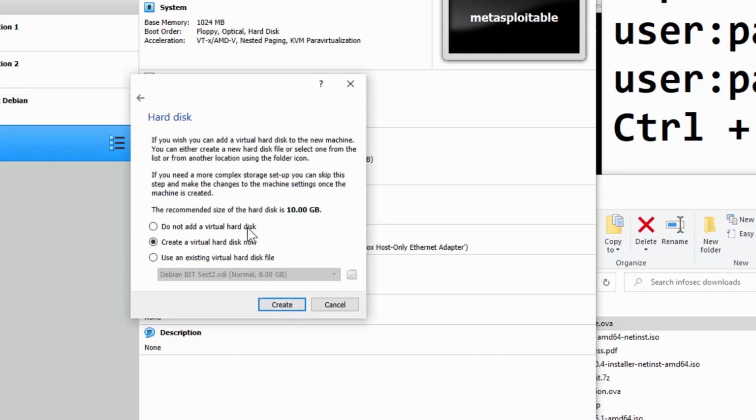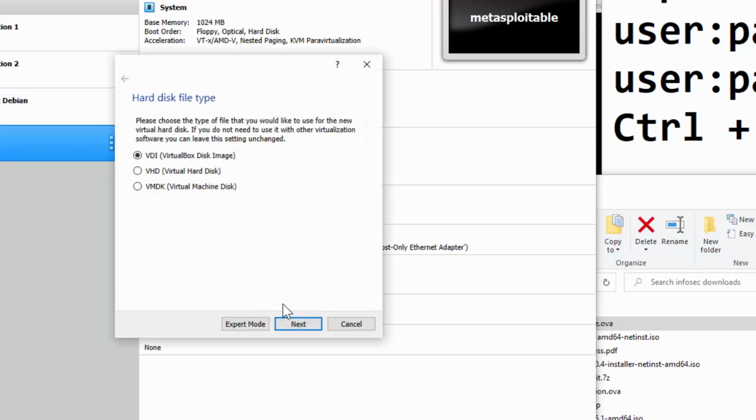Click on next. You wish to create a virtual disk. The default is fine and create.